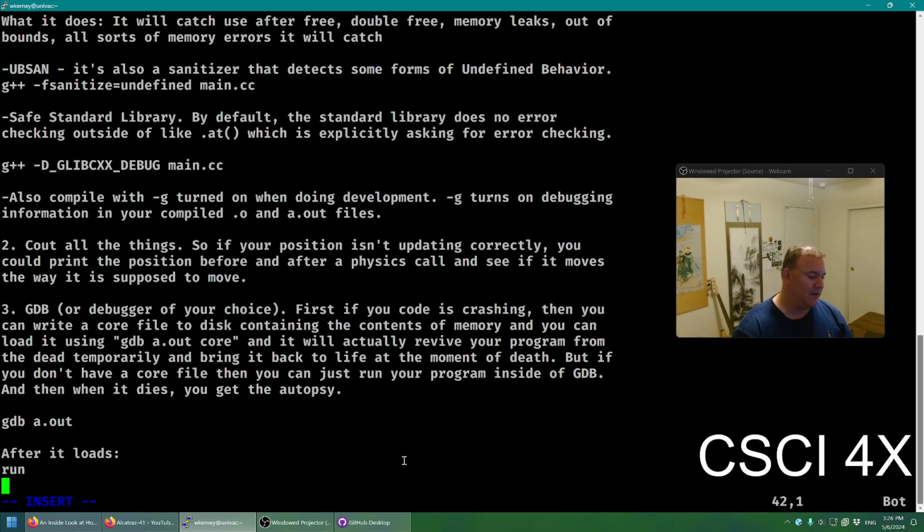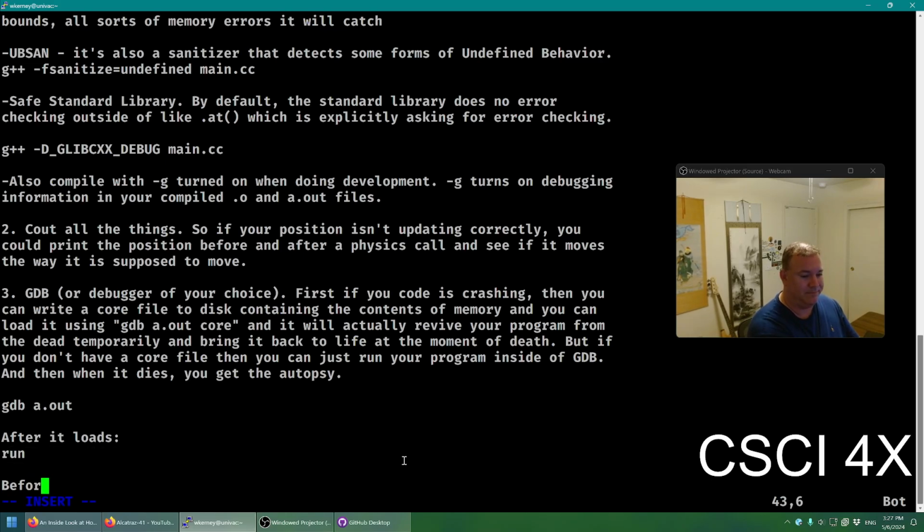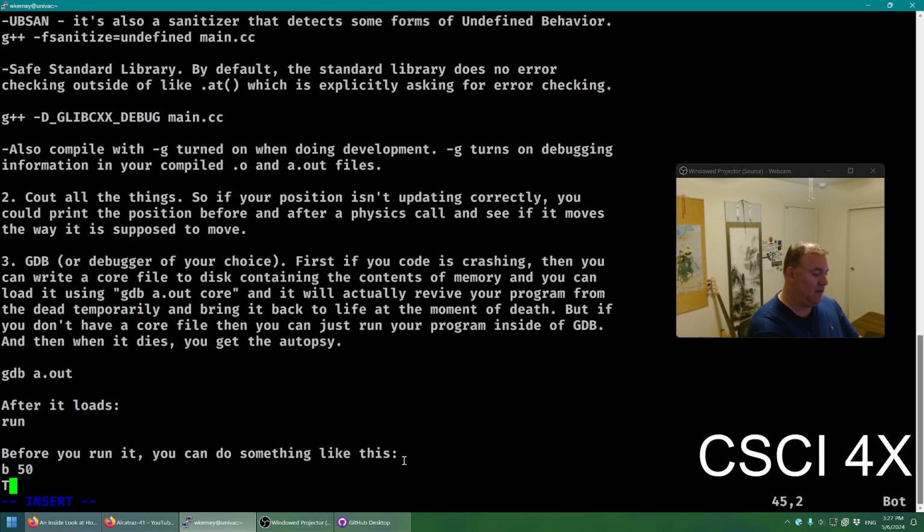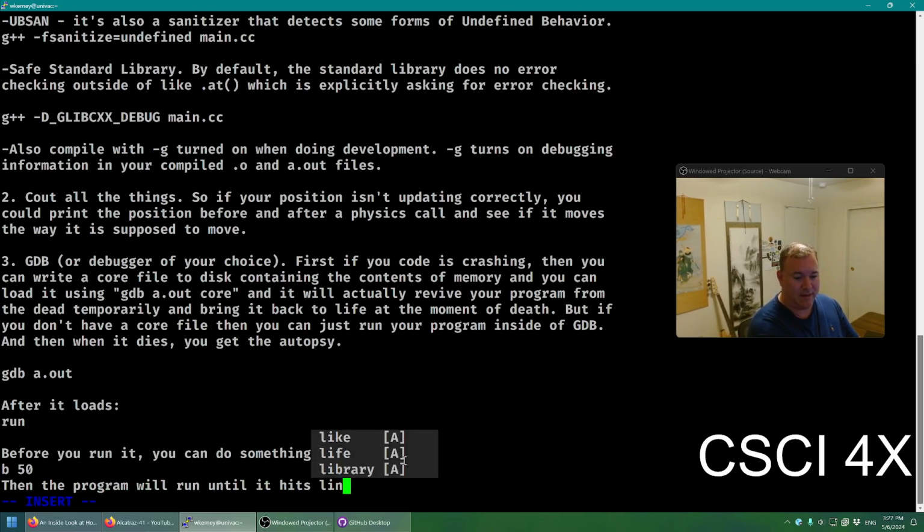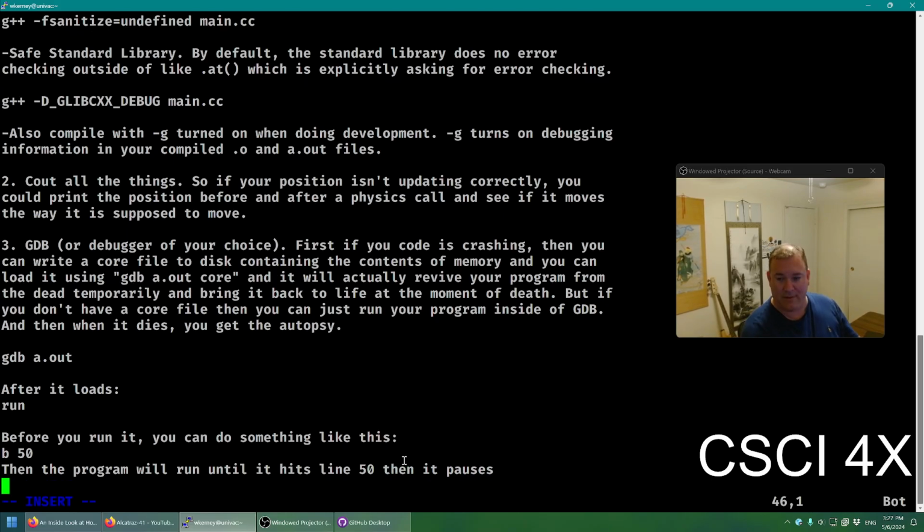If you want, you can also set breakpoints. Before you run it, you can do something like this: breakpoint 50. Then the program will run until it hits line 50, then it pauses, and then you can examine the values on line 50.